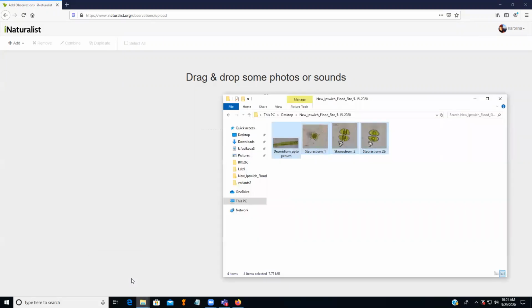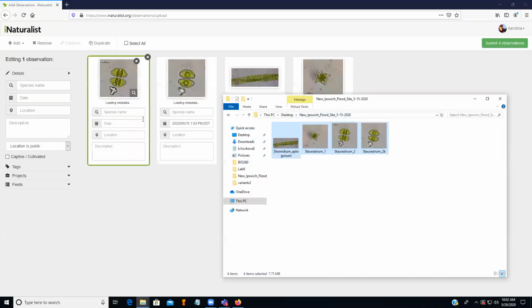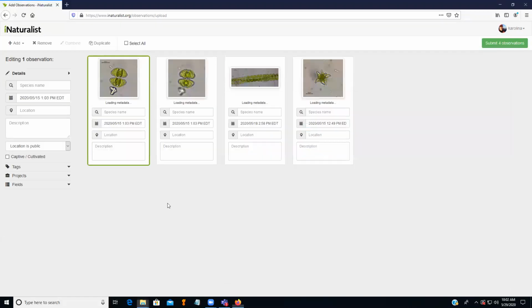So for example, I have made a folder with, in this case, just 4 specimens, but imagine there would be 40 or more in there. You can do this sort of batch upload. That's very convenient. The name of my folder is New Ipswich Flood Site, and then the date, so I know where and when they were all collected. I'm just going to grab them and drop them all here.